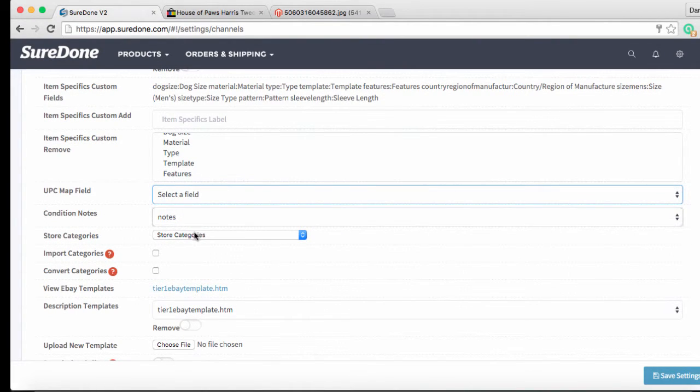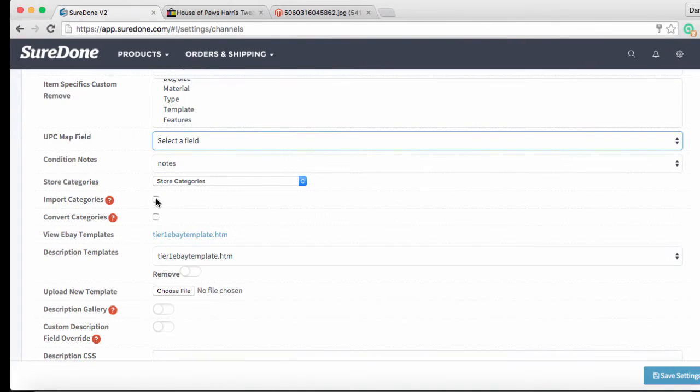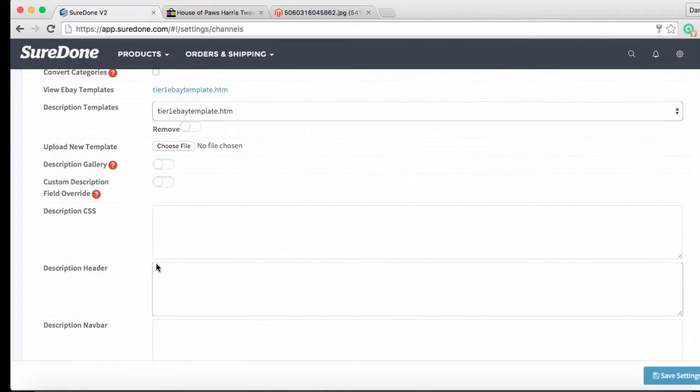You can also import your eBay store category tree into SureDone so that you can select it from the drop-down menu during listing by turning on the Import Categories. By turning on convert categories, SureDone will also turn them into categories for your SureDone storefront. Finally, you can customize the look for your eBay listings by uploading an eBay template, turn on thumbnail image displays, and create custom descriptions. Please see our training guide on custom descriptions for more information.